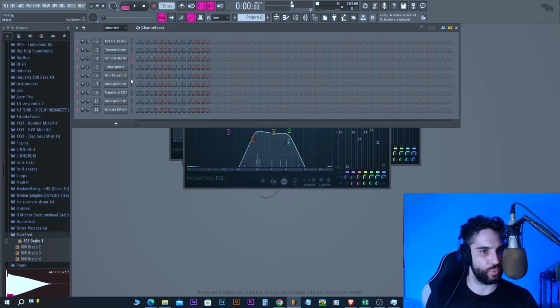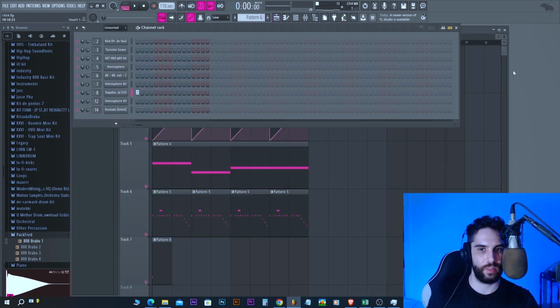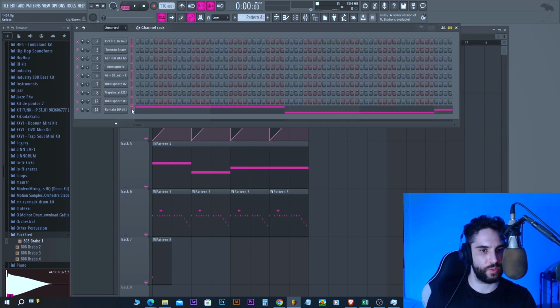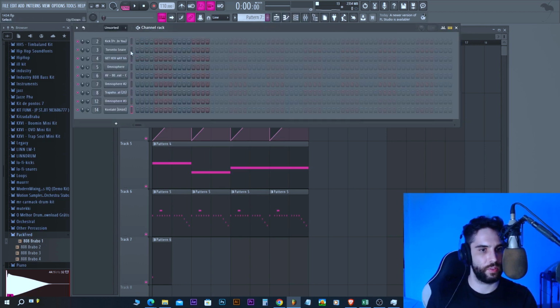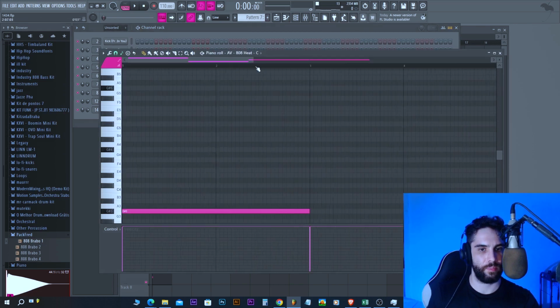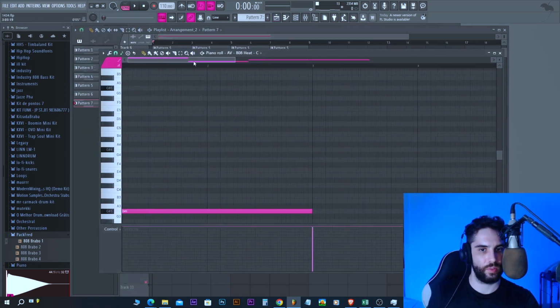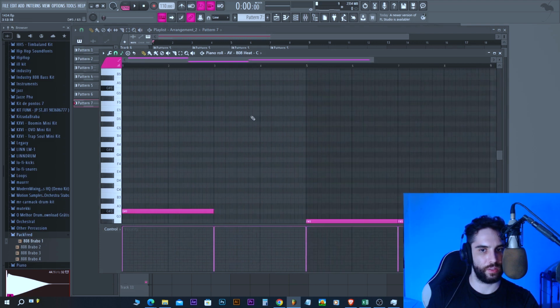Now we gotta put the crash and then the bass. The bass will be those notes. Copy, paste, and the bass will hit when the kick hits.